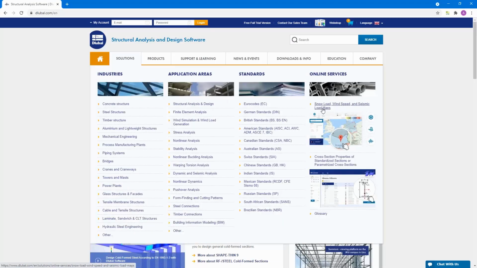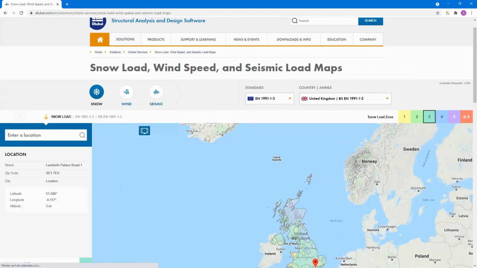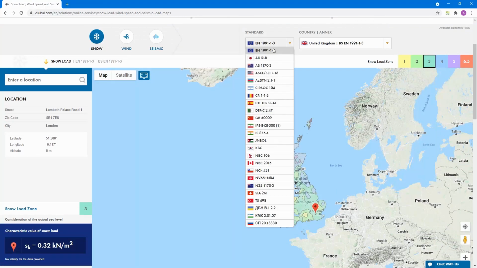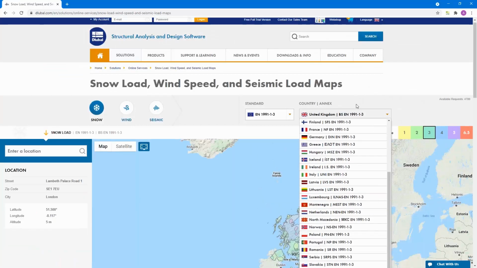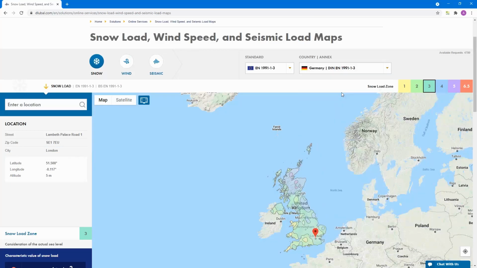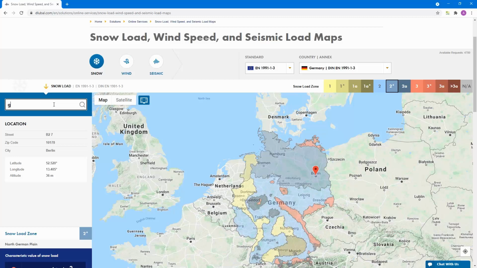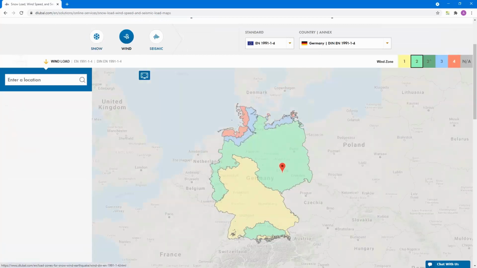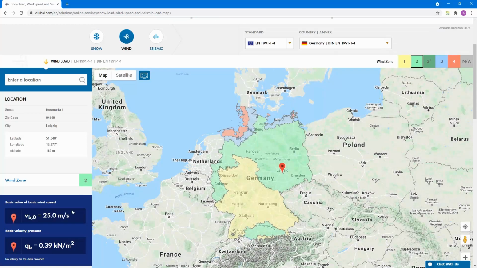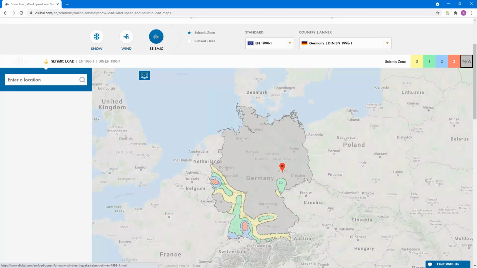Here under solutions you can find the snow load, wind speed and seismic load maps of a lot of countries, and if I check here Eurocode, a lot of countries in Europe. I use Germany and I search for our office in Leipzig. Okay. So, as you can see here, the altitude is 115 meters. Snow load zone is 2. Wind zone is 2 as well. And no seismic zone.